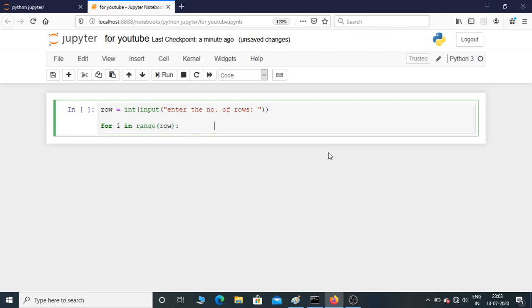Here you need to understand this thing. If range doesn't have a start value, it always starts with 0. If the user enters row as 5, it goes up to 1, 2, 3, and 4, because here 0 is included. That's why 5 will be excluded. If you want this range to start from 1, you need to give start value as 1, and if you want to end it at 5, you need to give row plus 1. I'm not gonna do that, I'm just gonna leave it default. So start value 0 and it ends at 4 if the user gives the row value as 5.